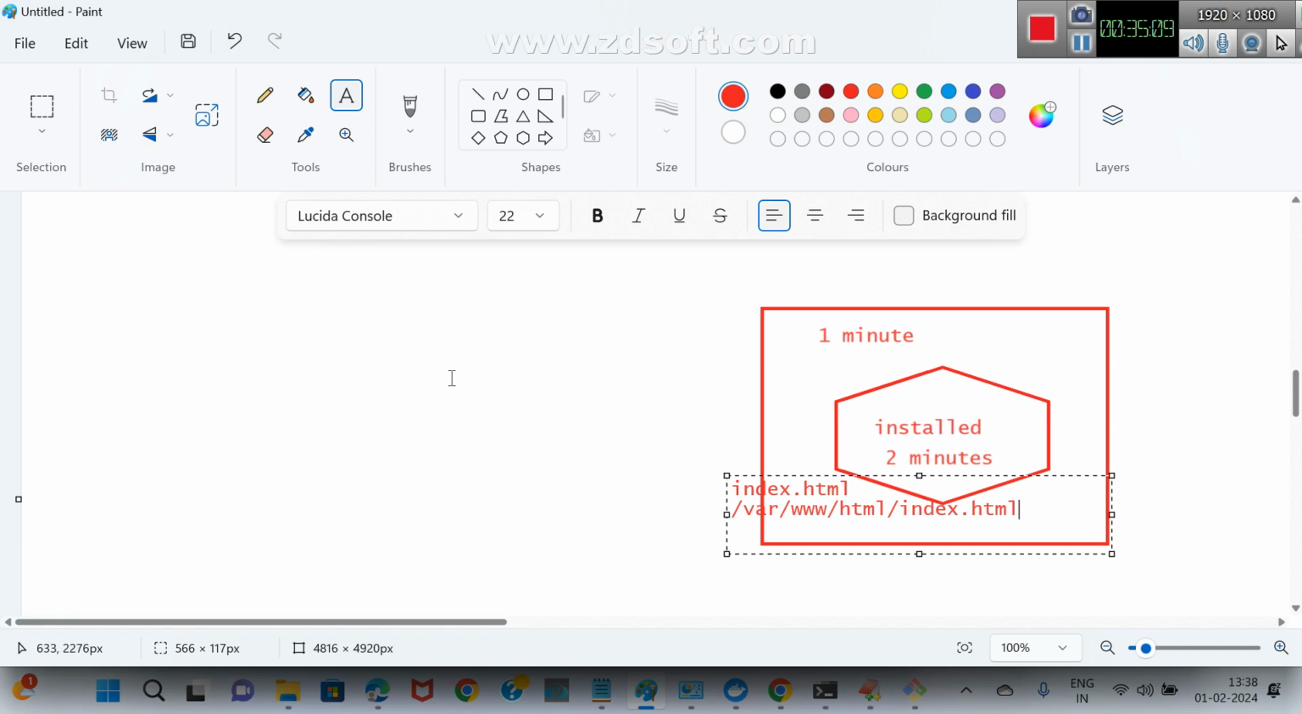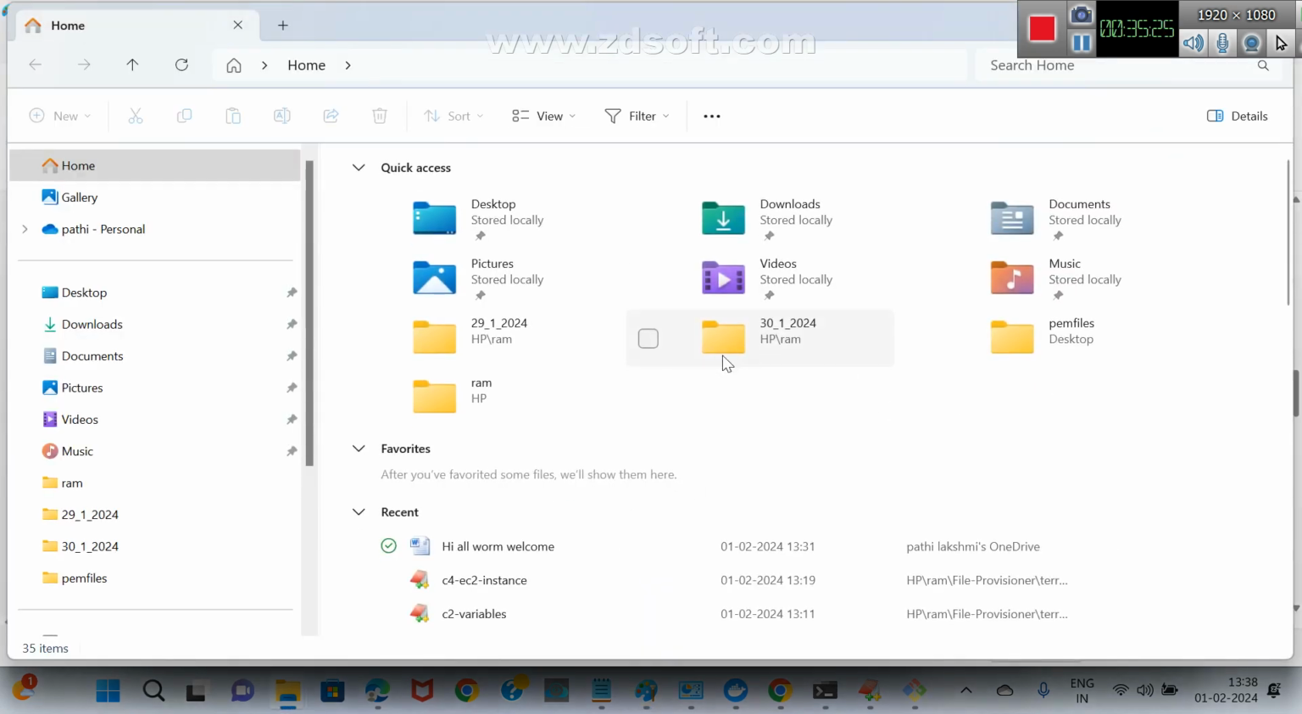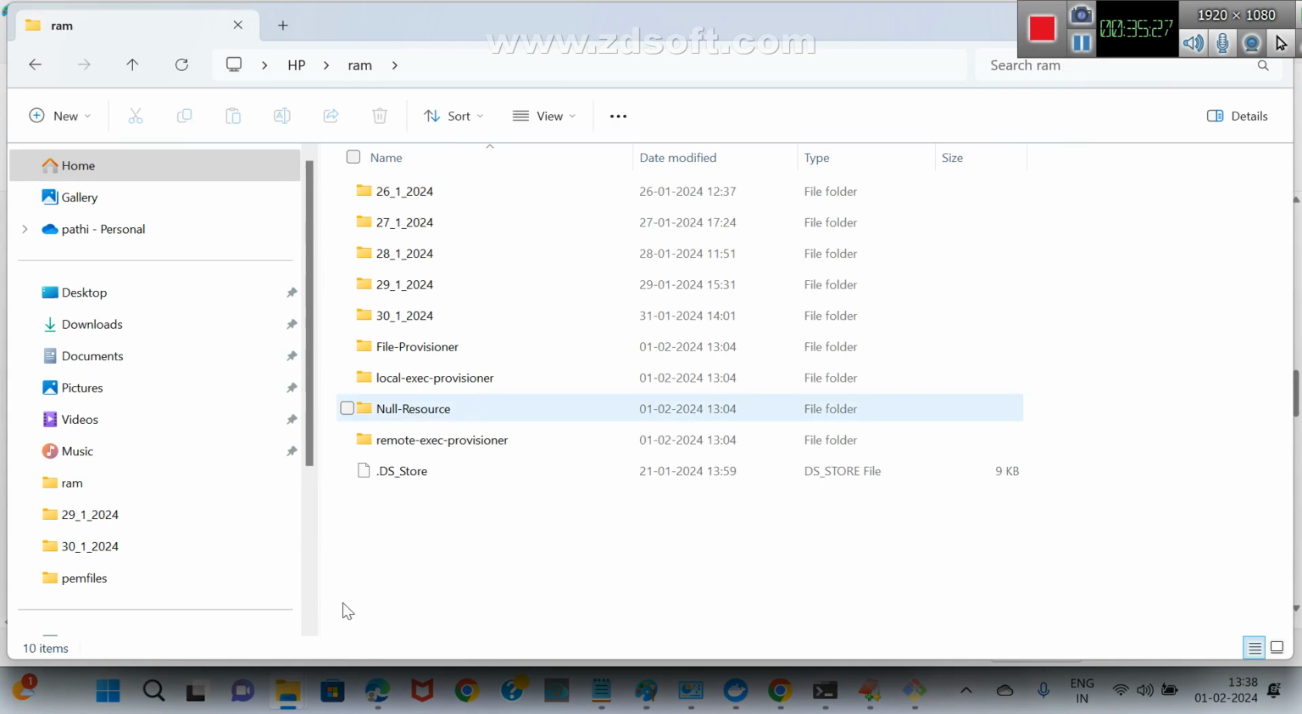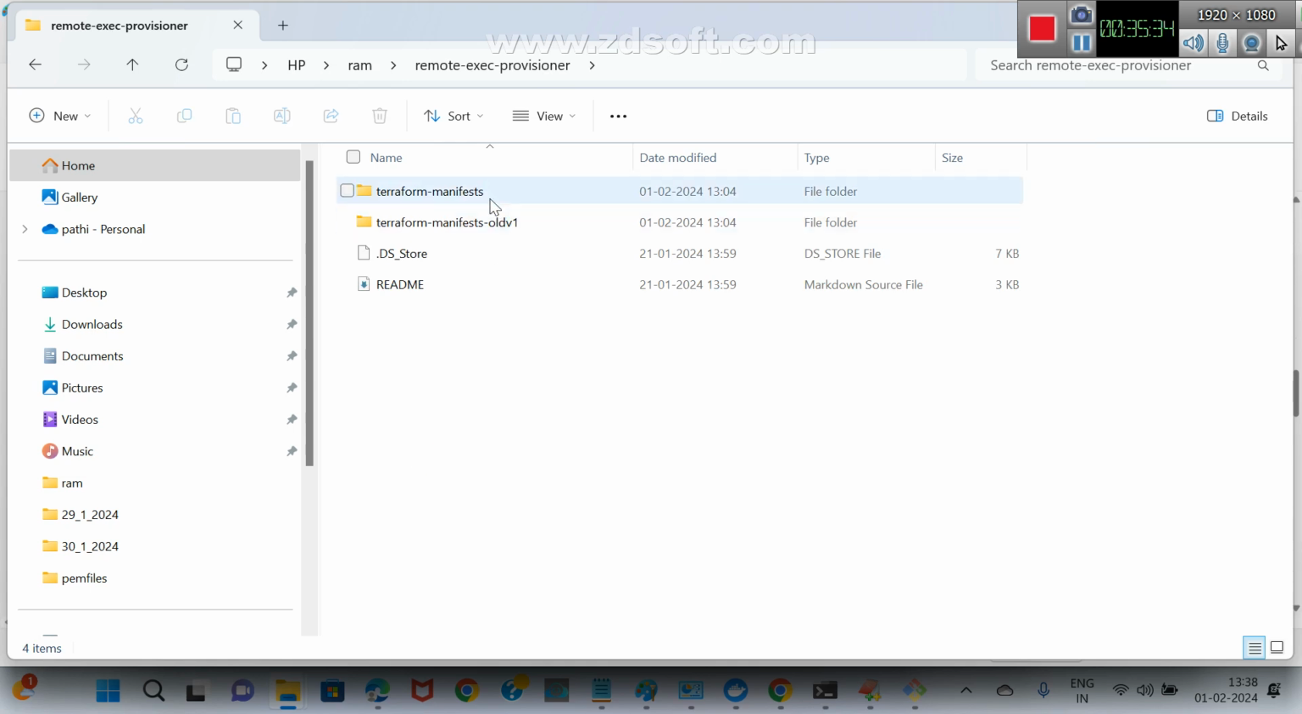That's why we are doing it remotely. If you see the concept you can easily understand. Now, same look and feel. Again I'm going to the E drive, within the ROM, wherever remote is there, just click remote exec provision. Quickly do the changes.